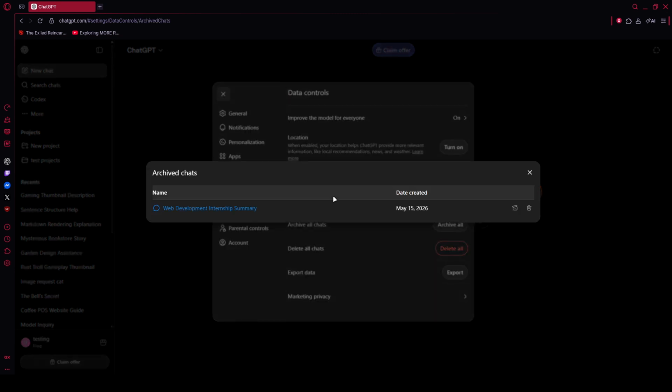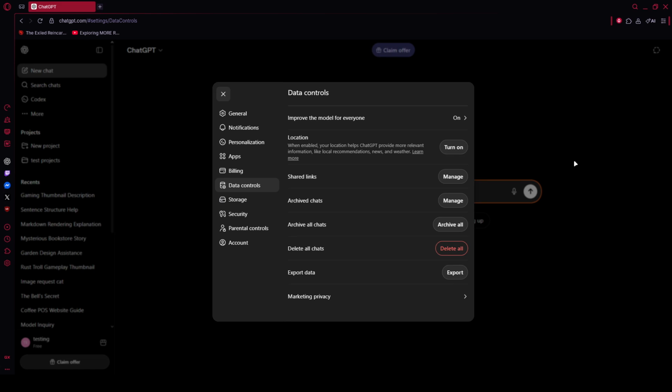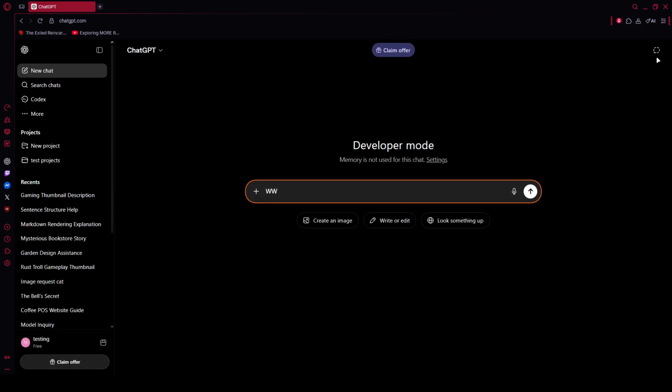bring it back. There's one special case to remember: temporary chat mode. Sessions started in this mode never show up in your sidebar or history. They're retained for up to 30 days for safety monitoring, but you can't move them into permanent history later. If you think you'll need a record, switch out of temporary chat before you begin, or copy key content into a saved thread so it's easy to find later.